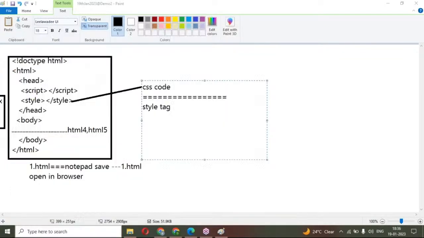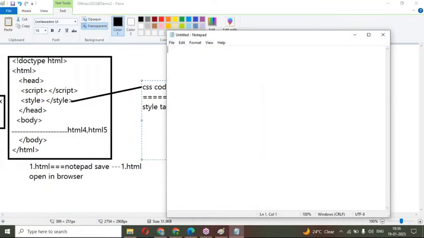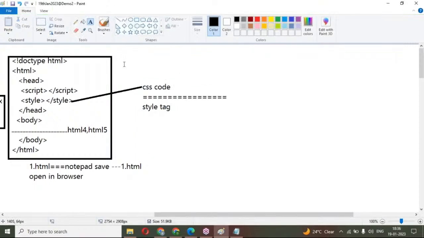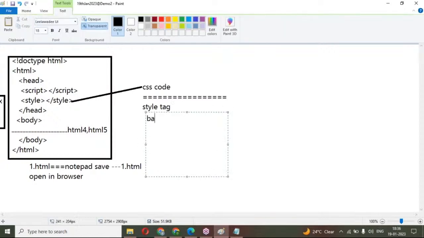Here front end, what is UI, we understood. Next I'm going to write what is HTML, we understood. Here the style tag is used to write our CSS code. In this CSS code we are going to learn how to write background-color, background position, borders, all under this CSS.